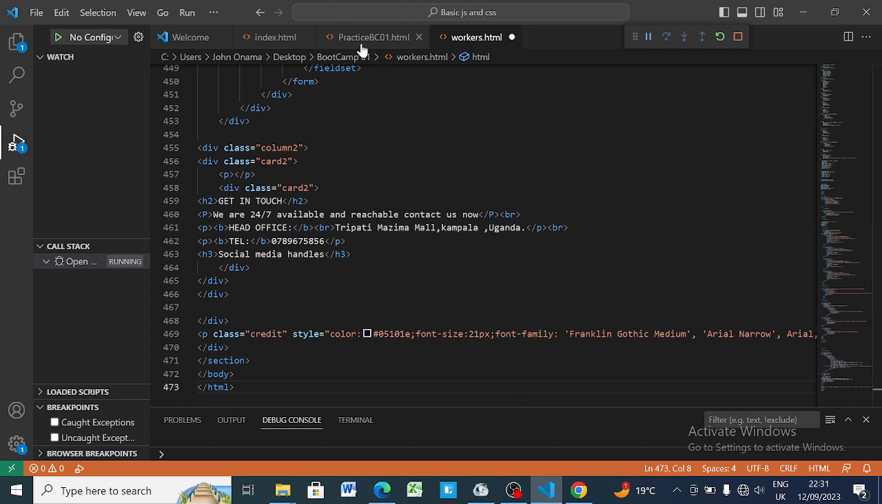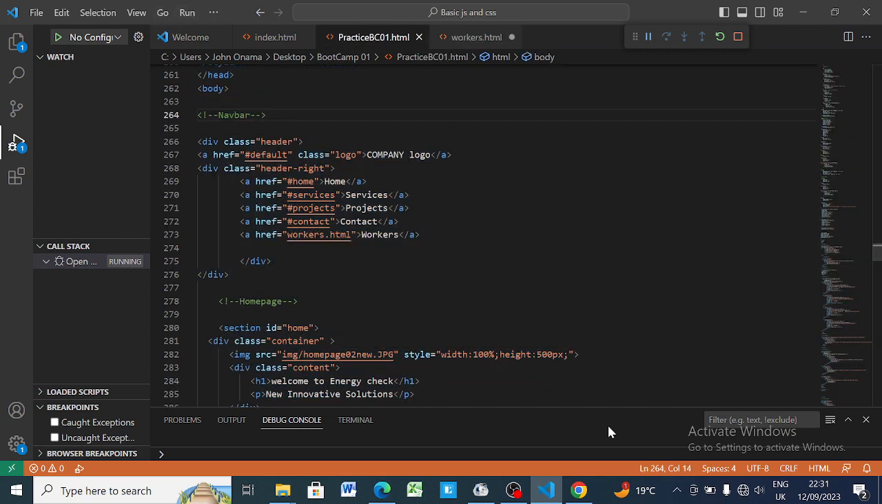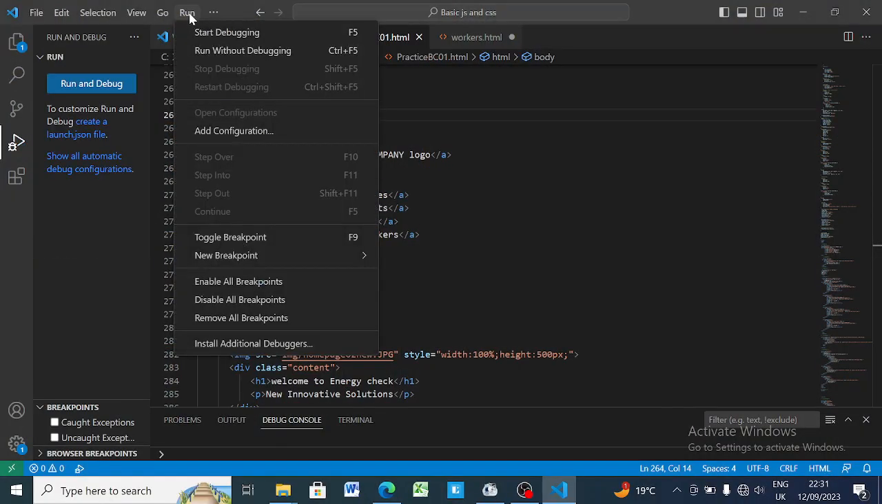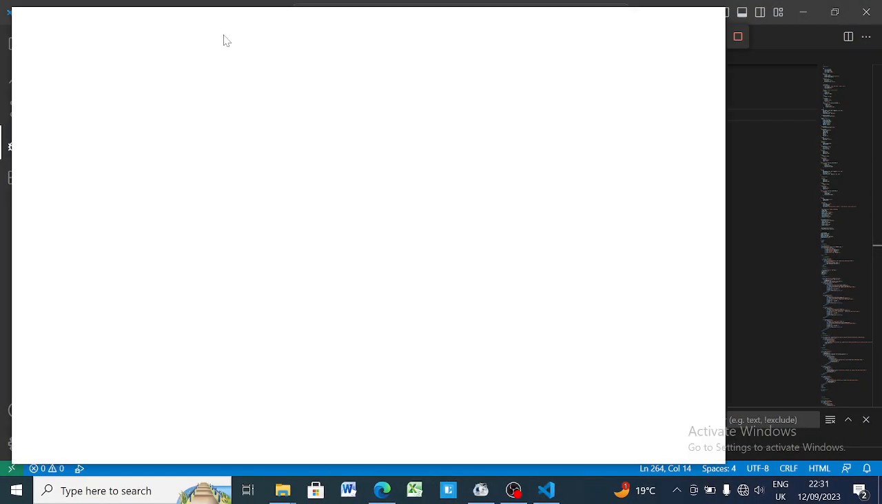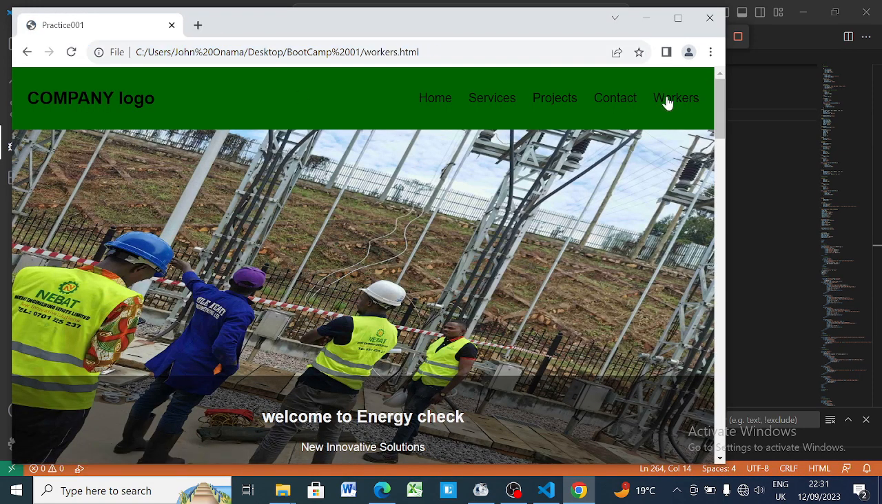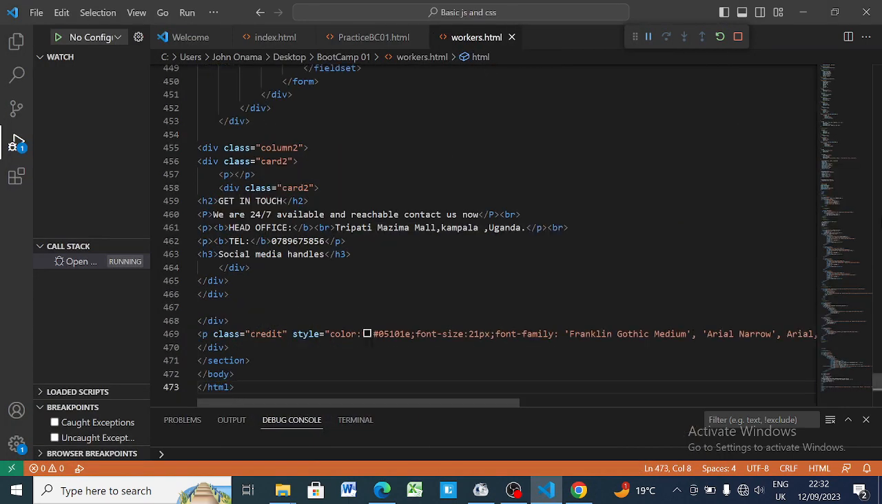Okay. Now, what are you going to do? Let's run our code in practice BC01. Let's run. Go to workers. It has taken us to workers. But now how do we really know that we're in workers? What are we going to do?